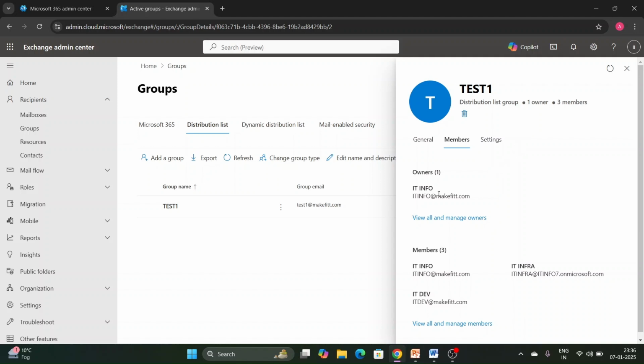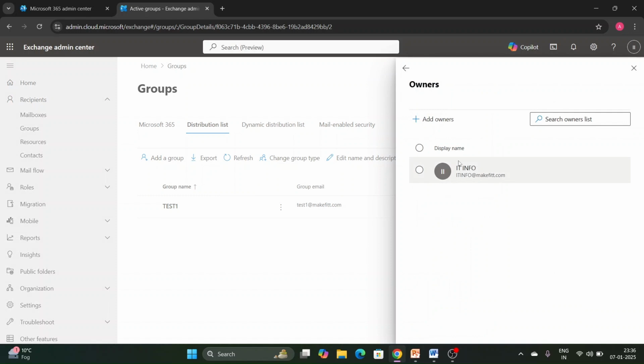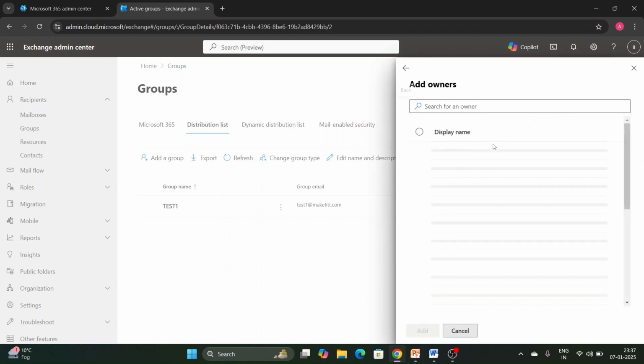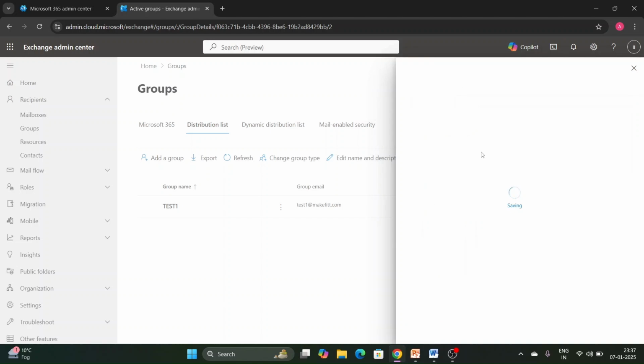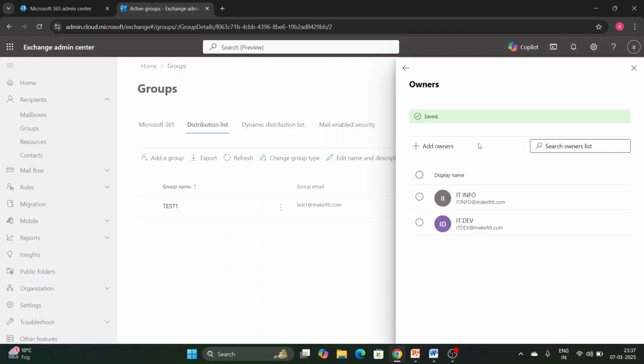Now go to the members. You will see the owners here and you can manage the owners. If you want to delete an owner, just click on it and select remove owners. Why is it grayed out? Because at least one owner should be present in the distribution list. If you want to add another owner, you can just click and click add. See, now there are two owners.